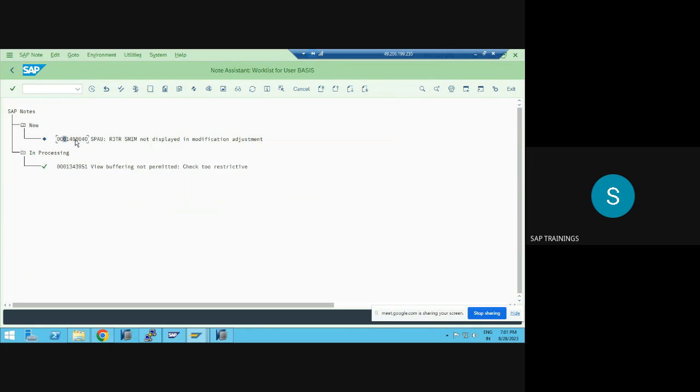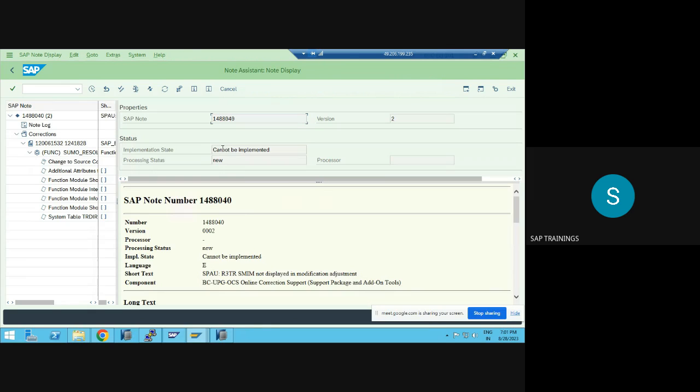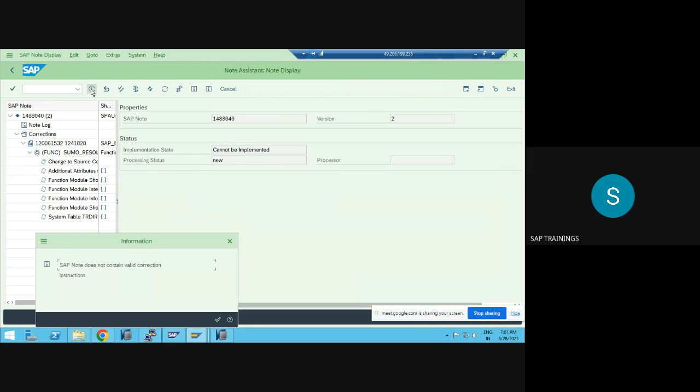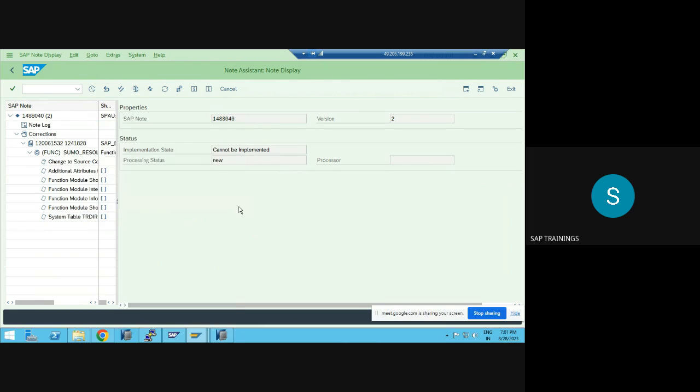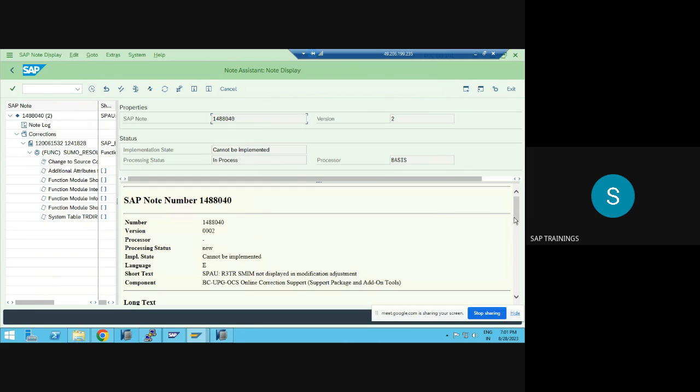This is not applicable. See here, note 1488040. This is the R3 tier, it does not display the modification objects. This is not applicable for our version. That is the reason it cannot be implemented. When you load it to the SAP system, the system itself is showing that this cannot be implemented. So we cannot implement this note. This cannot be implemented in our systems. That is what SAP is saying here.